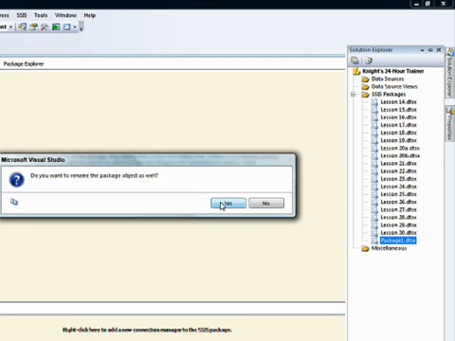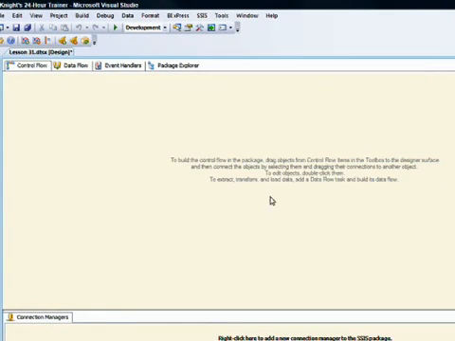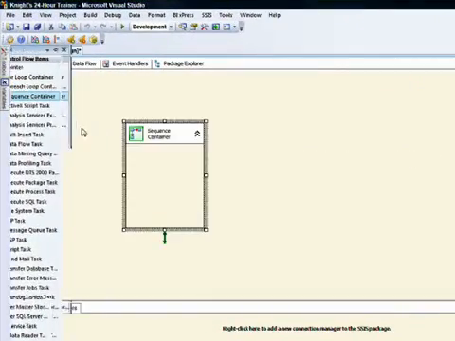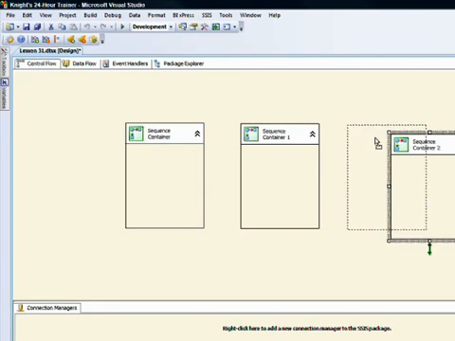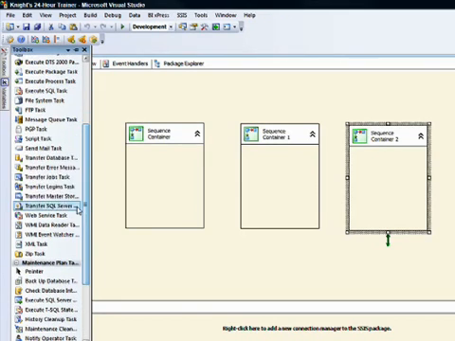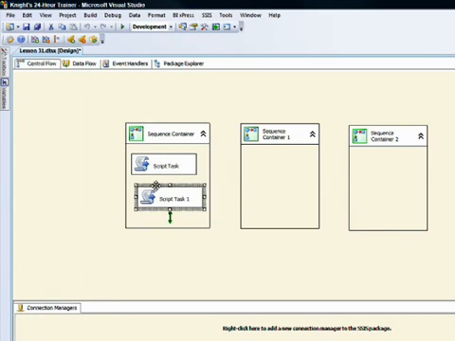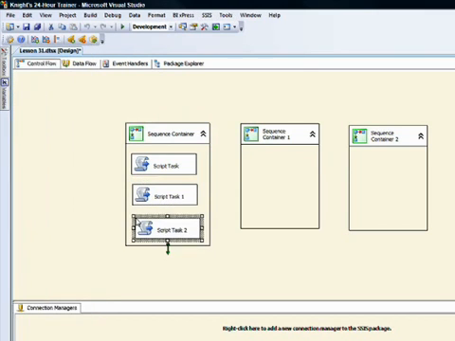Okay, and once it asks if you want to rename the package object as well, go ahead and say yes. Alright, the first thing we're going to do is from our toolbox, drag over 3 sequence containers. And once you have these over, go ahead and bring over some script tasks. The reason we're using script tasks is because they don't really require any additional configurations, so we can experiment more with the containers and worry less about the actual tasks that are inside them.